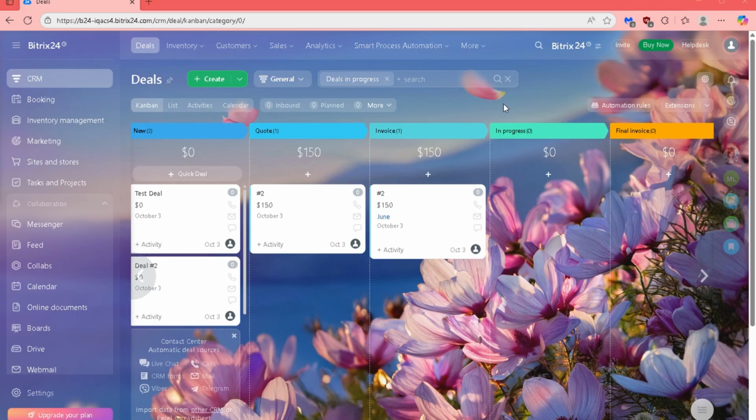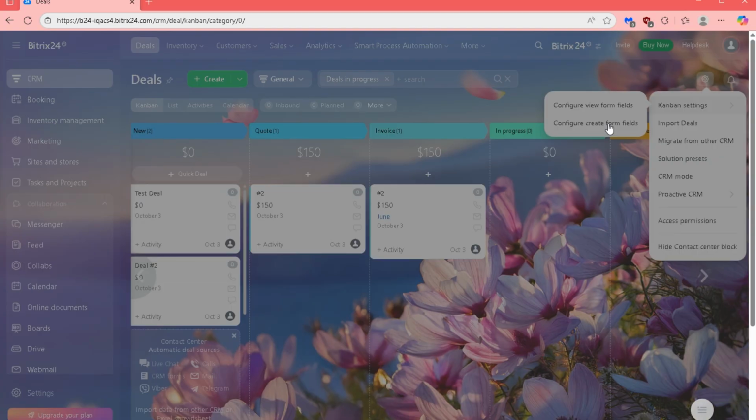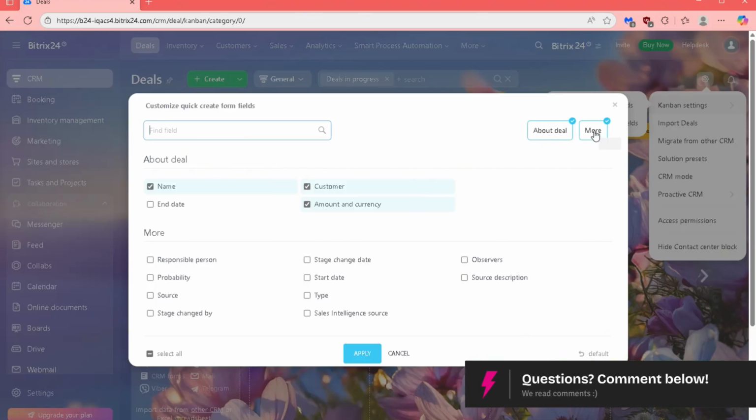On the right part of your screen, look for the Settings button. Click on it and a drop-down menu will appear. Click on Kanban Settings and then select Configure Create Form Fields. A pop-up will then show the settings for your form fields.